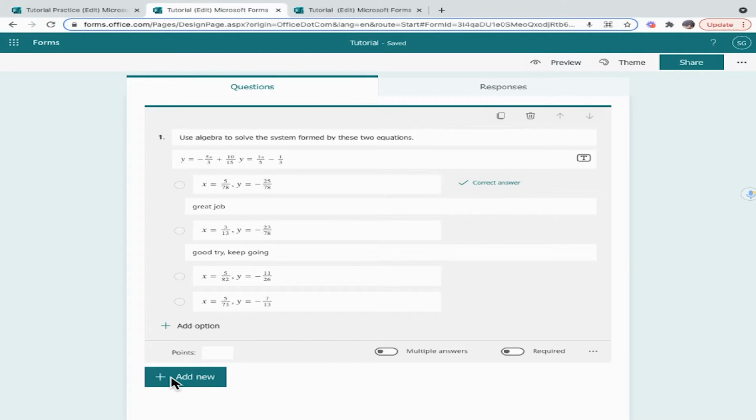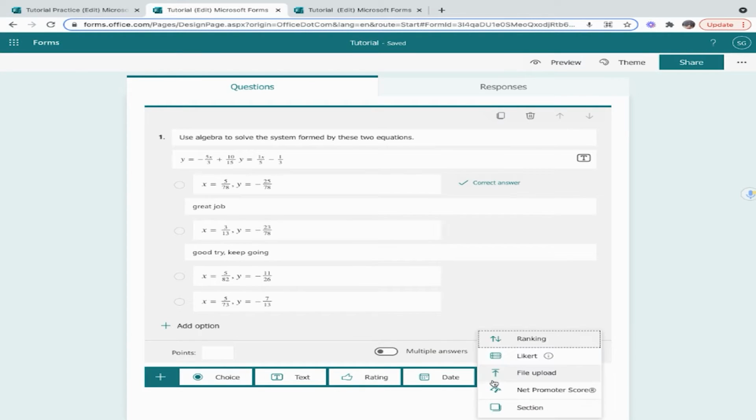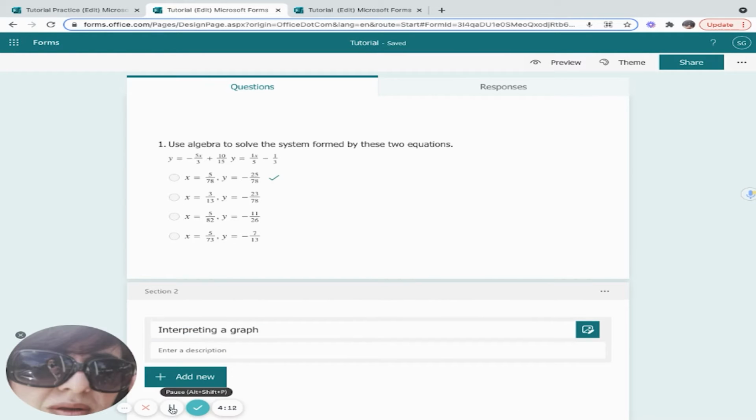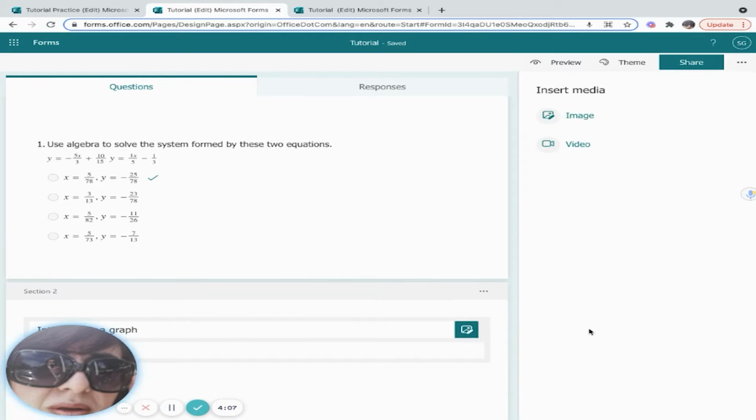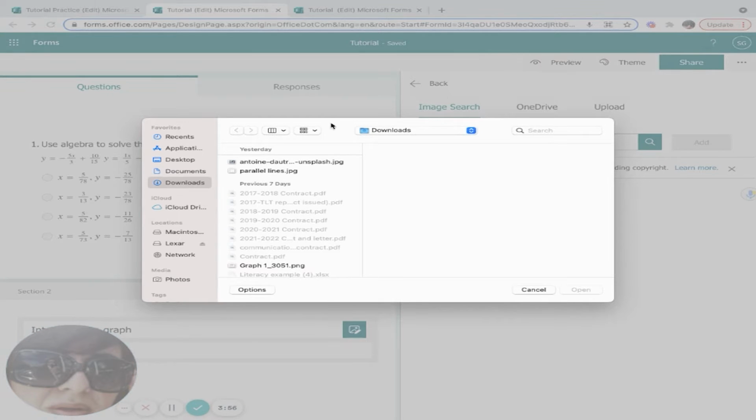So we're going to add new again, add new. And like I said, we want to add a section. Okay, so in this case, we're going to add a section. Okay, and we're going to call this section interpreting a graph. Again, we're going to add an image. Just to remind you, in this case, you can add an image or a video. Same principle. In this case, we're going to add an image, and we're going to upload one from my computer.